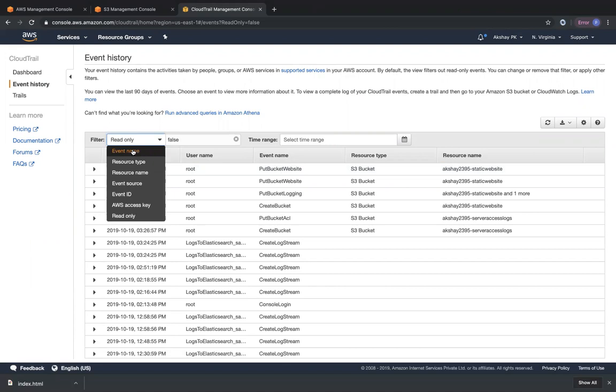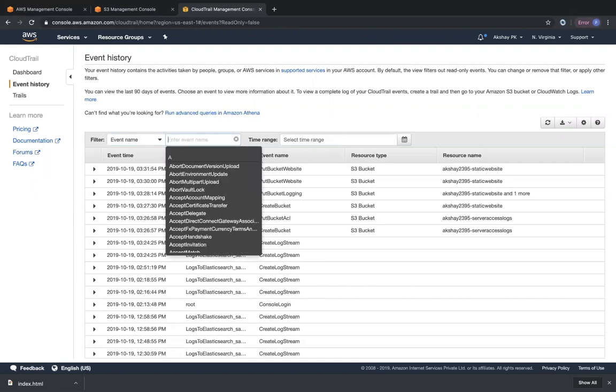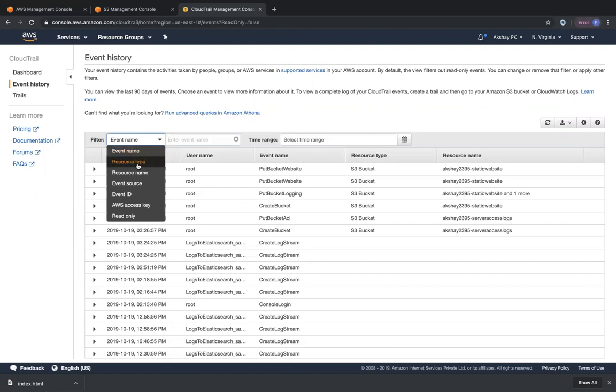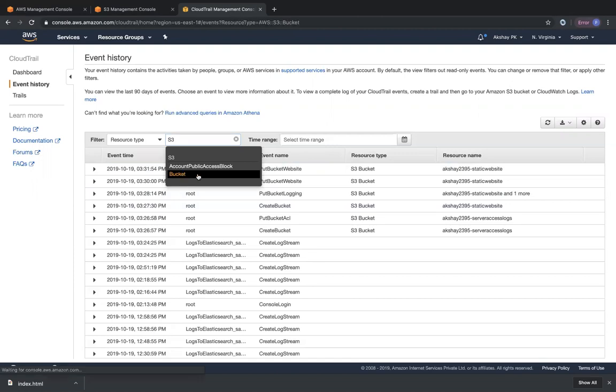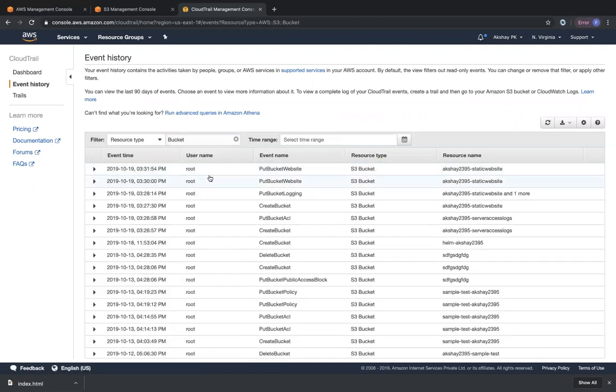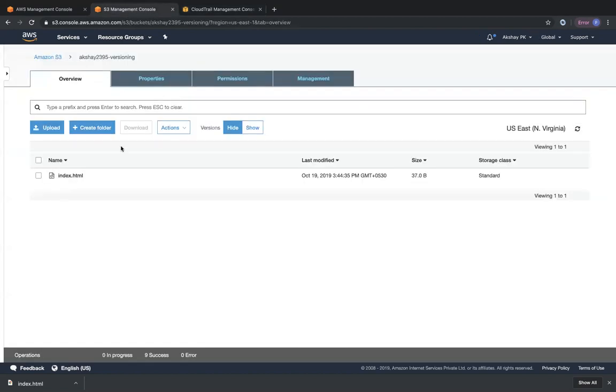You can go ahead and filter. The event name, I'm going to filter it as put object. Is there any event name with put object? Not necessarily event name. Let's go with the resource type. Let's look at S3 bucket level resource type. Still we have only 3:31 timestamp related logs. We will probably wait a little bit and we will be able to find the latest event log, which is our put object.